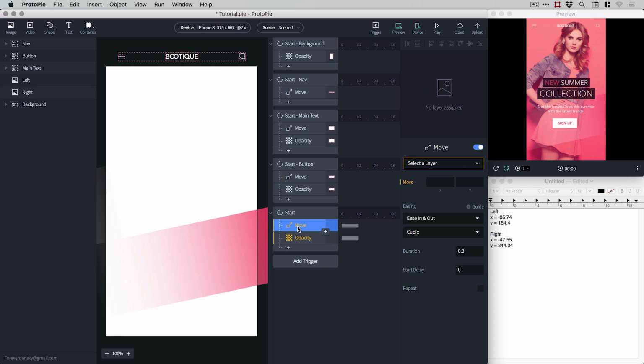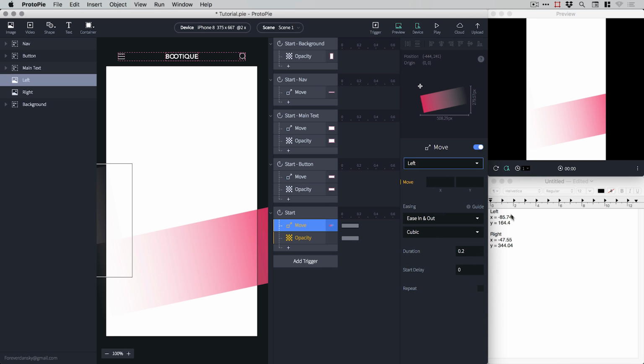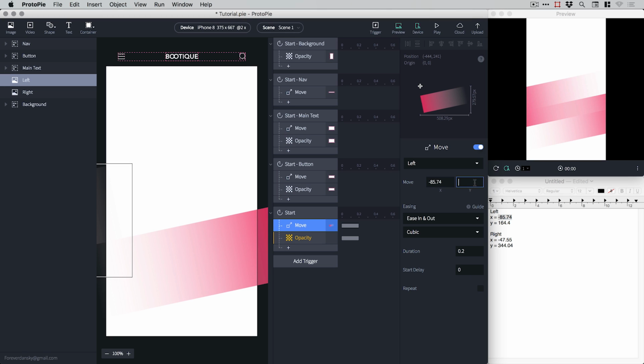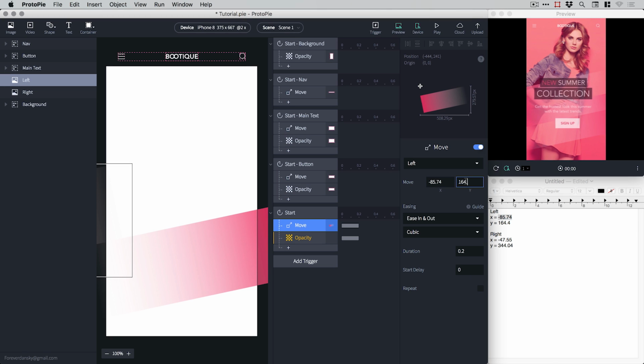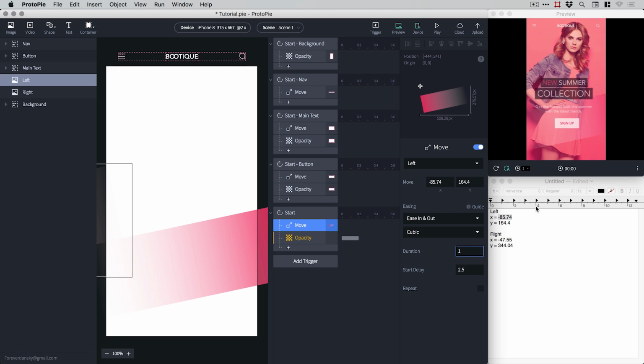And then click on move, just confirm that layer, so it's the left layer, and then add in the X and the Y value. So 164.4. And the start delay, we'll go for 2.5, and the duration 1 second. And we can see in the preview here, it slides in like this.